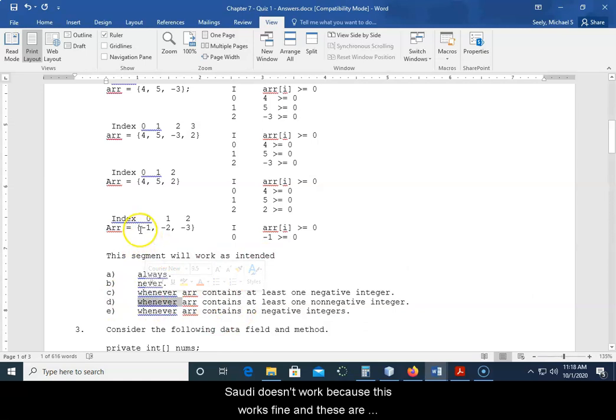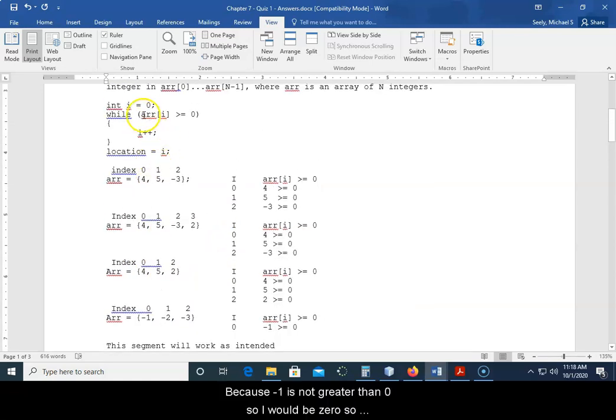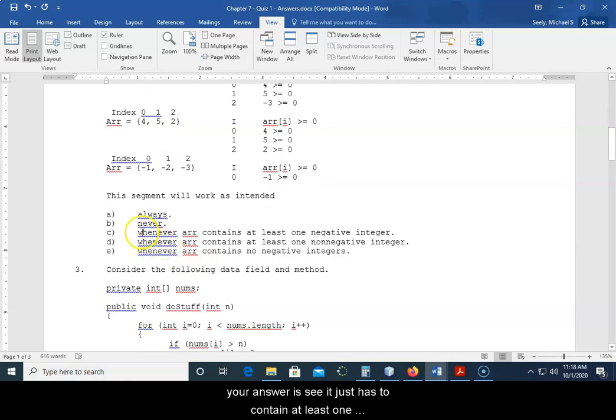So D doesn't work, because this works fine, and these are all negative numbers. It would return 0, the location, because -1 is not greater than 0, so I would be 0. So your answer is C. It just has to contain at least one negative integer.